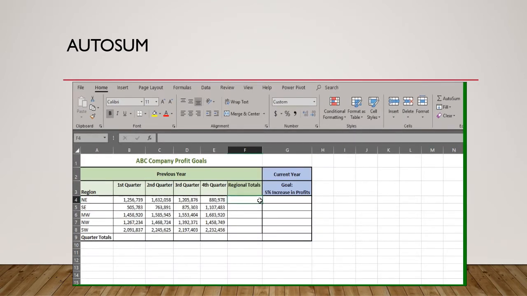Let's start by completing the previous year's information, and to do that, let's start with F4, where we can write the first formula for the regional totals. Now, looking at this, I think it's pretty obvious that we want to add the numbers that are in row 4 here for the regional totals, and we could write a really simple formula to do that, but it would still take more time than if we go to a very special button on the ribbon.